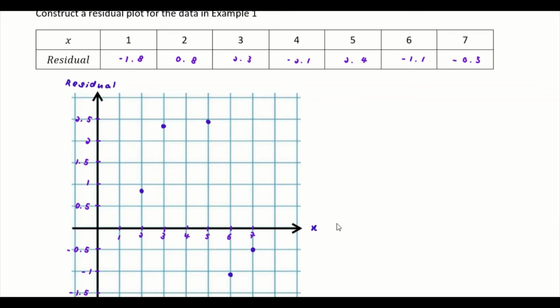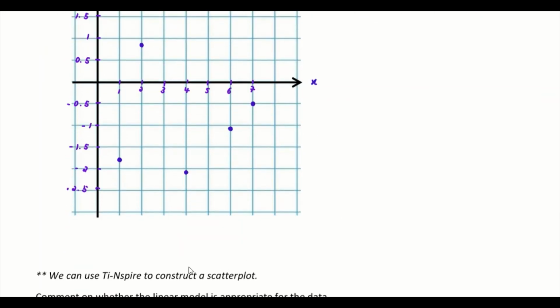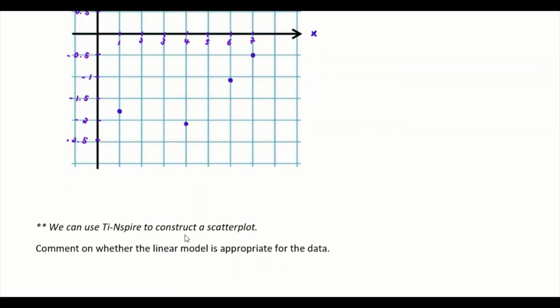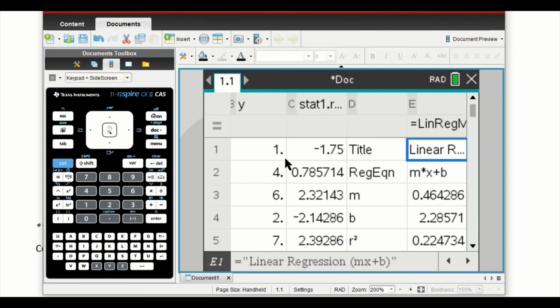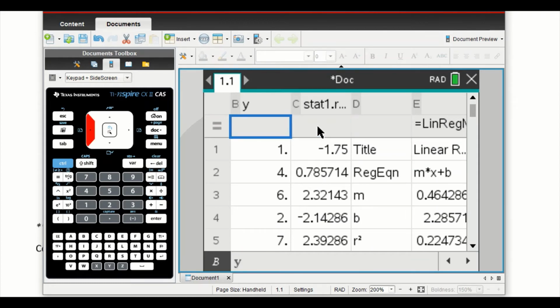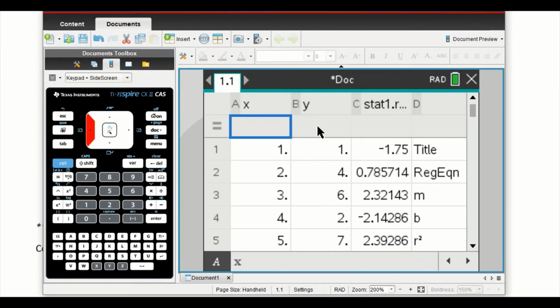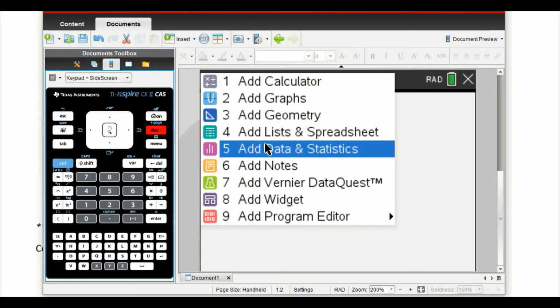As you can see in the notes here, we can also use the TI-Nspire to help us construct a scatter plot. How are we going to do that? This is why we need to know how to write down the values here. What we are going to do is the exact same process as a scatter plot. Just go to add a new page. This is Data & Statistics, if you want to create a scatter plot.